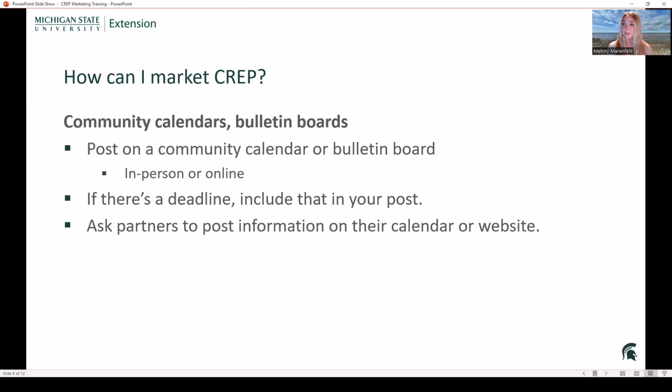Now, in the future, we may have some upcoming dates associated with CREP, maybe a certain deadline. If you know of any dates, make sure to include that in whatever post you're sharing, either to a calendar or on a community board. Ask your coworkers or partners you work with if they're familiar with bulletin boards or a community calendar that you could share these resources too.